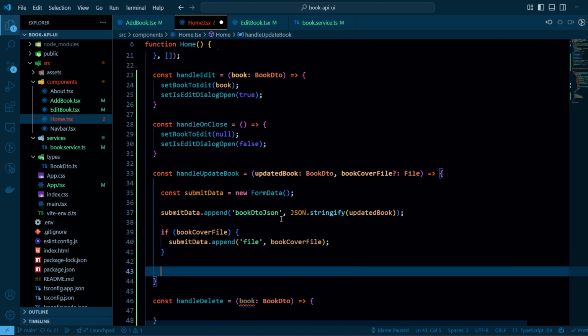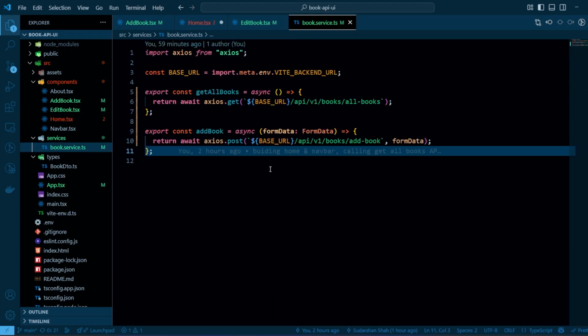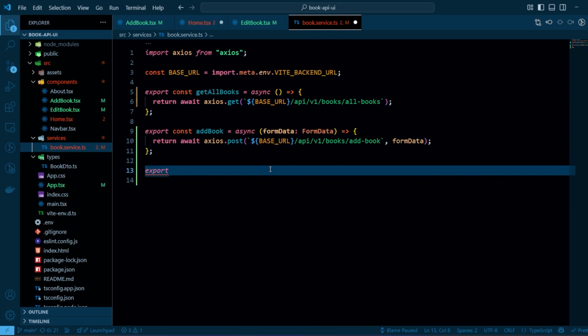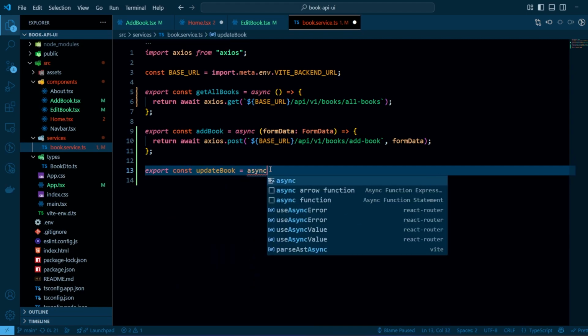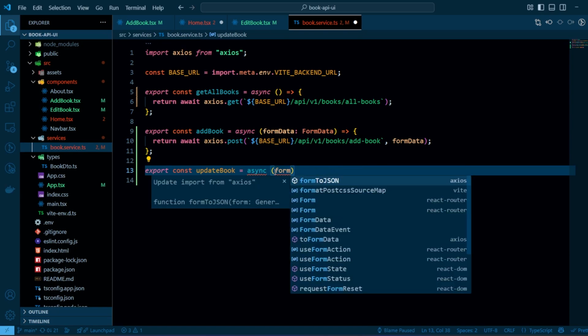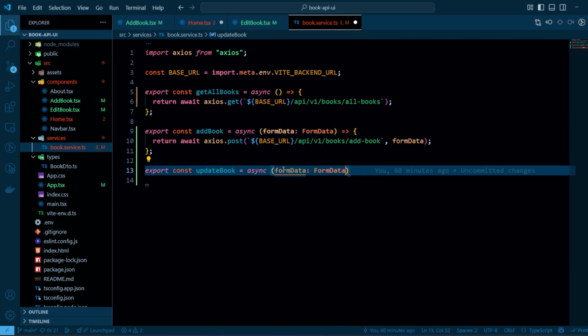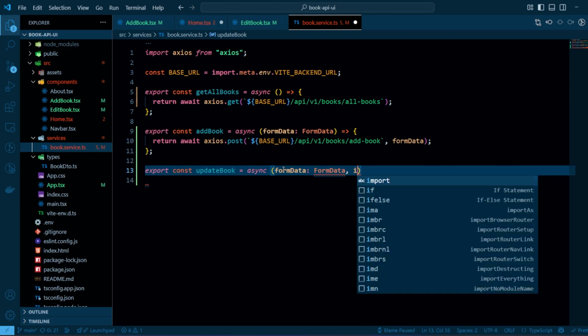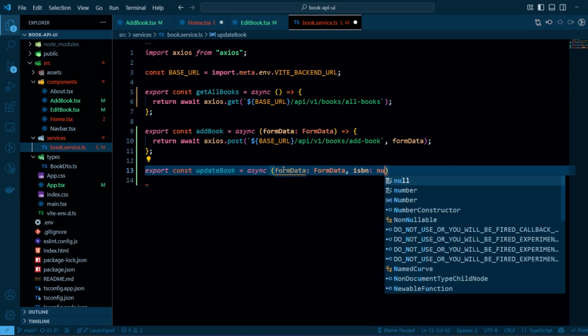Okay, and then we have to call an update book method. So let's construct that method. Let's write the method basically. So we will say update book, we will make it async. It will take form data only, basically form data, and it will take an ISBN. So it is a number.